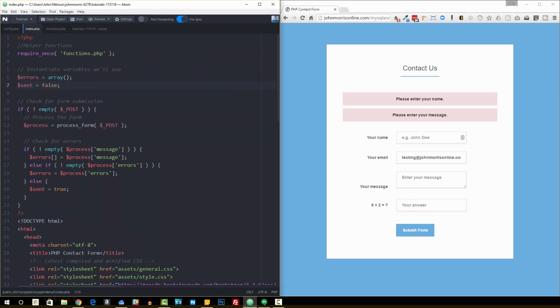So we're going to be doing some different checks down here on some variables. And if we don't set them here, then you'll get some PHP notices that variable doesn't exist, etc. This just helps get rid of those notices. So we're setting our errors to array, and we're setting our sent variable to false. So we'll use those a little bit later here.